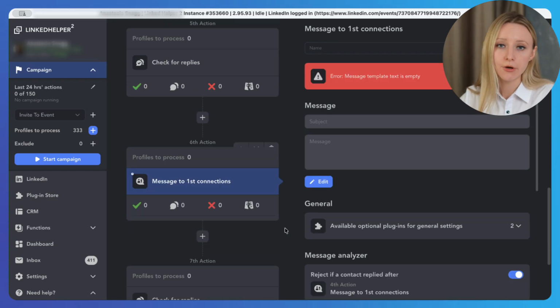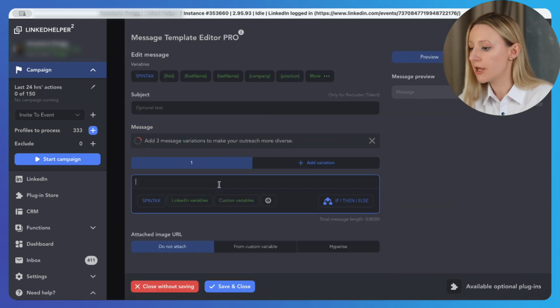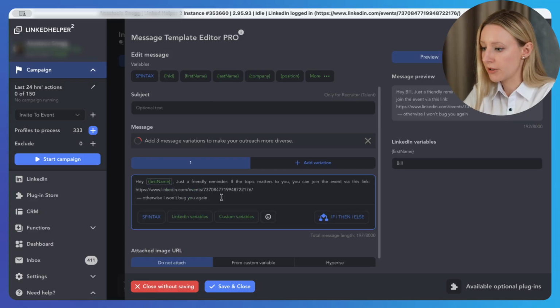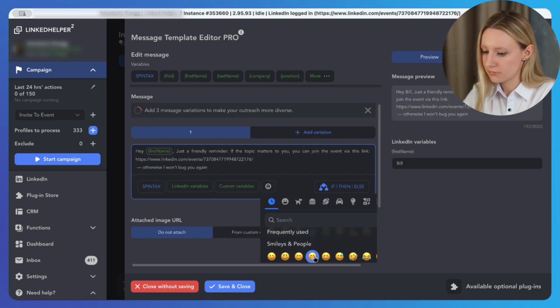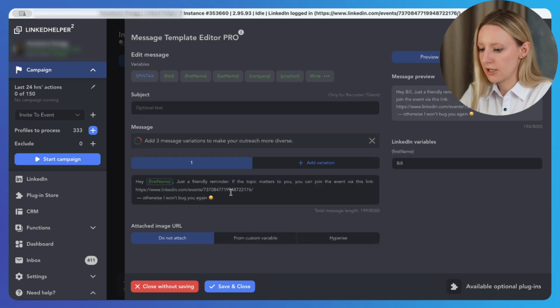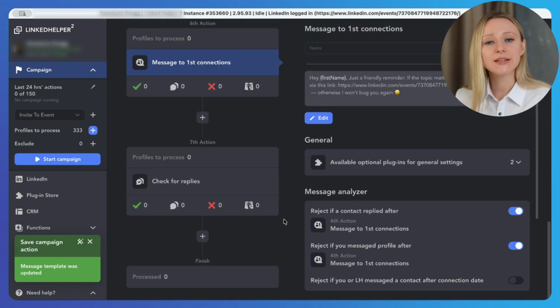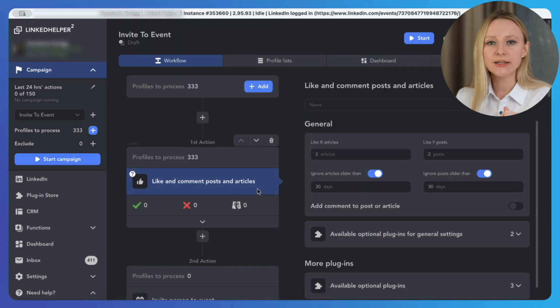And then if there is no reply, we can send a subtle nudge, a friendly reminder. And it can be something like this. If the topic matters to you, you can join the event via this link. And you paste the link once again here. And something like, otherwise, I won't bug you again. And just like that, that's your sequence. Now let's go beyond tech and let's talk about use cases and who can actually use this workflow.